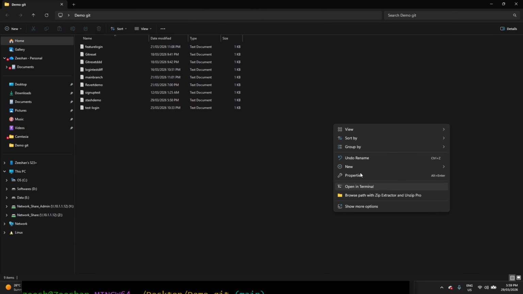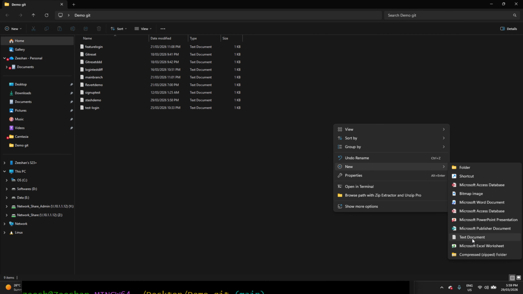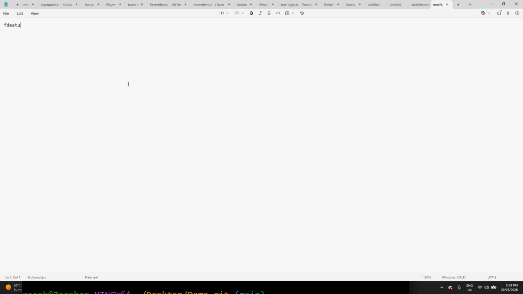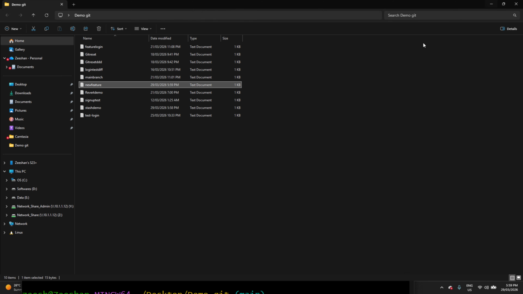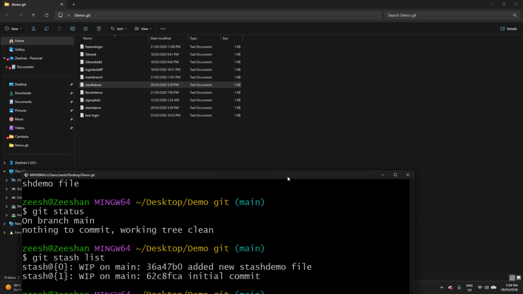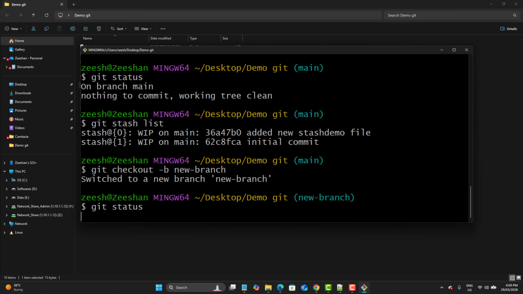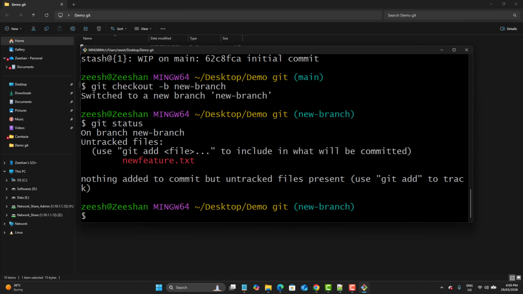So simply right click and new file, new feature, and here I'll type something: new feature. Save this file and come back here in our git bash, and here just type git status, and you see that this is a new file.